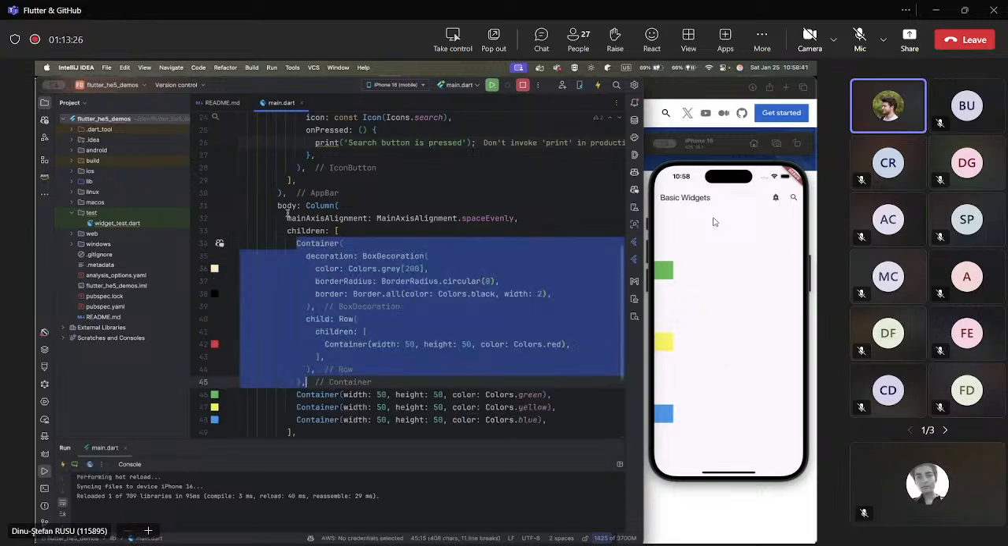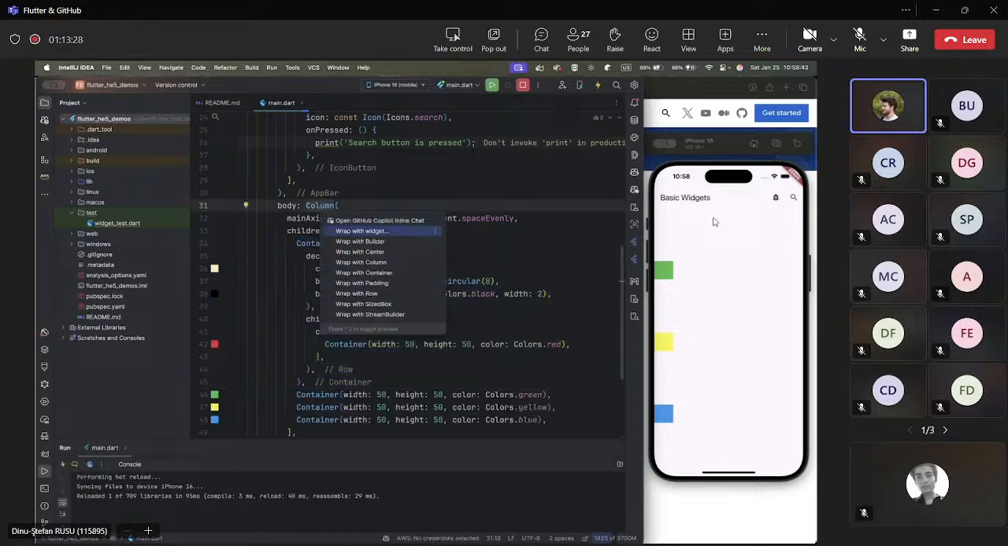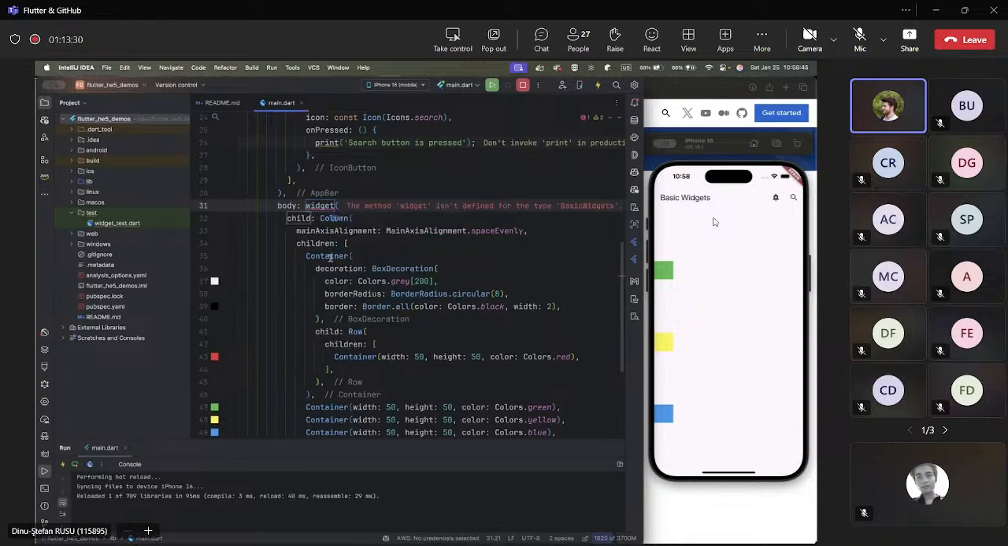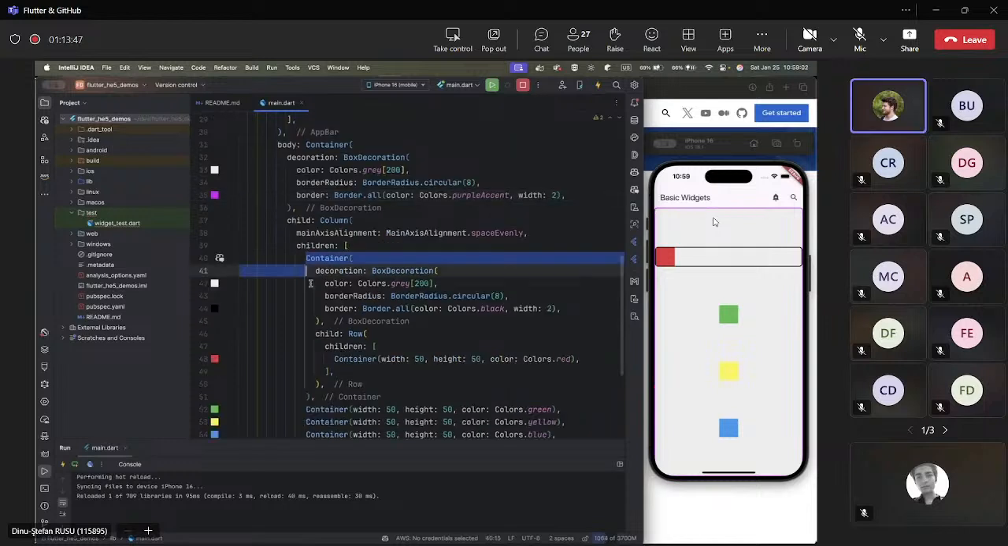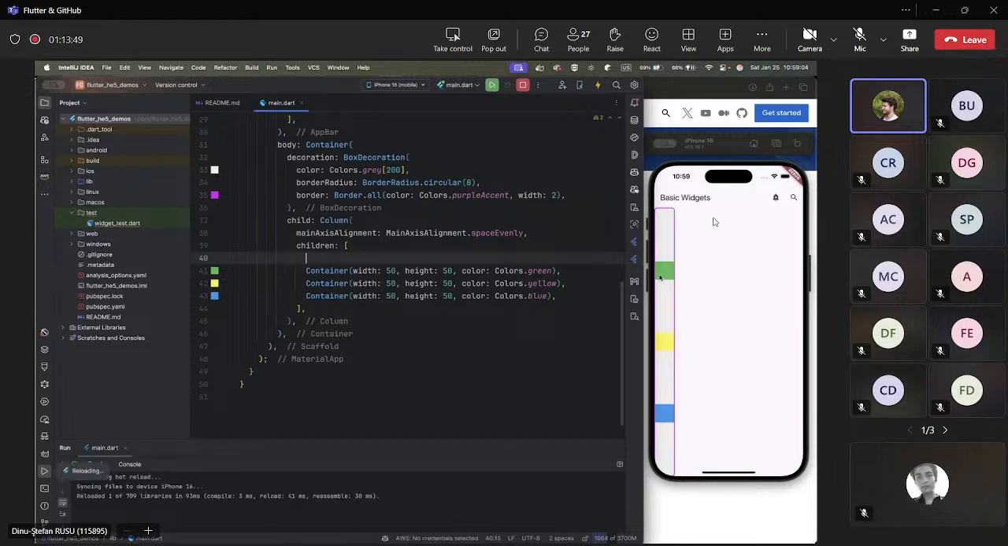Because the column, let's do the same thing here. The column now takes a different width. Let's do this and let's color it with purple. So my column is this purple thing. If I remove this, my column will have a smaller width. That is why the elements are on the left.